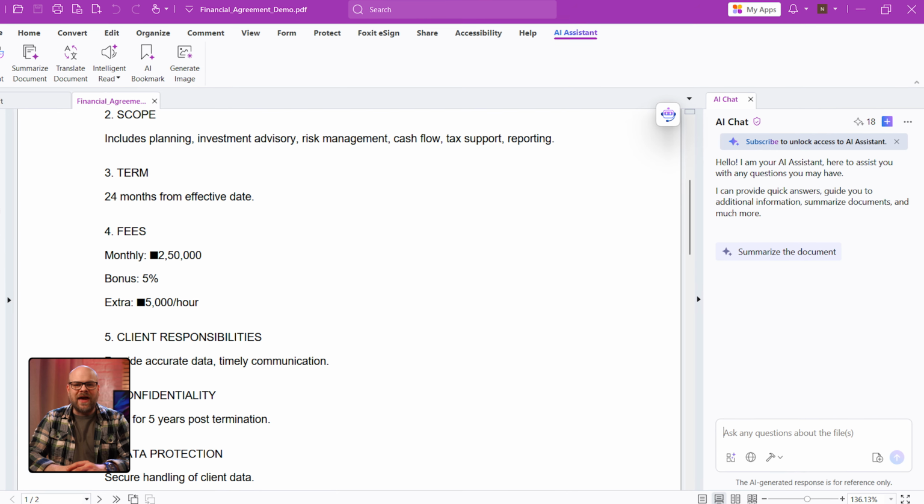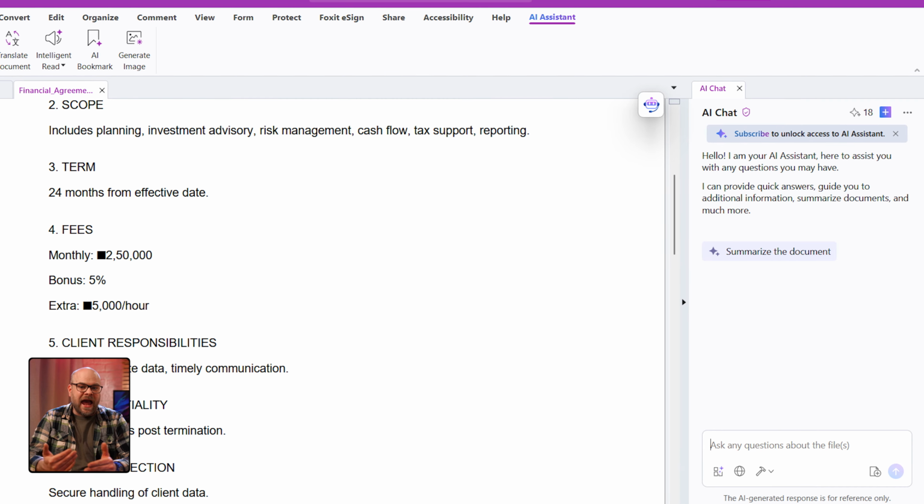Also, Foxit's AI agents can actually execute tasks for you, like automatically redacting every phone number in a file while you grab coffee. Users are reporting this saves them hours of manual grunt work every single week.